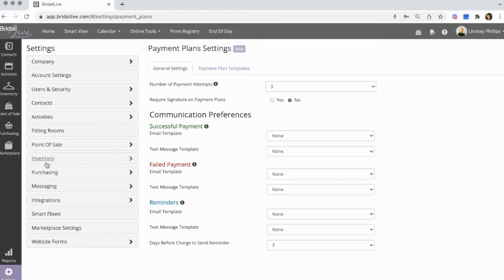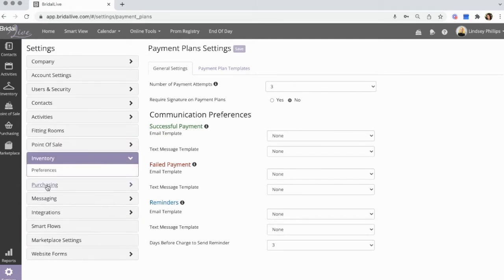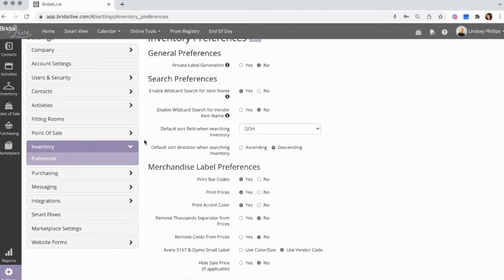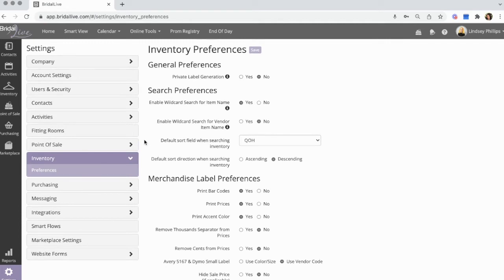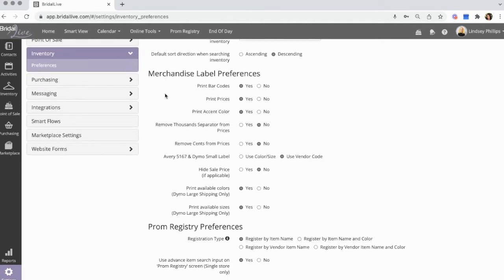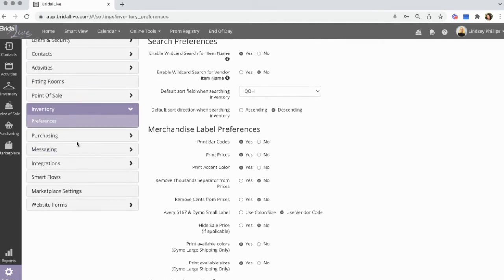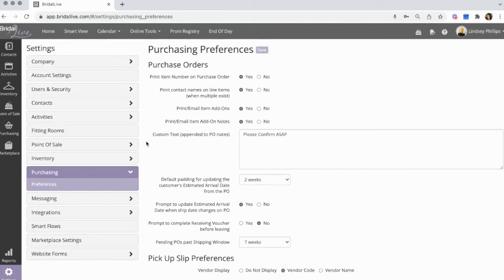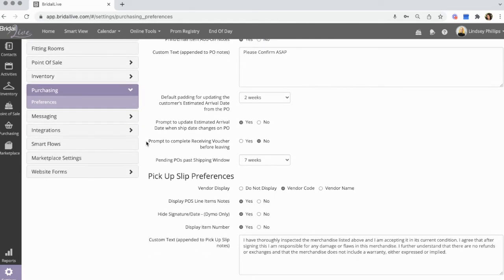For the next two options in your inventory and purchasing preferences, you'll basically want to go through each one of these and just make adjustments as needed. You have your general preferences, search preferences, merchandise label preferences, and if you're a prom shop or an evening wear shop, you may want to turn on your prom registry and adjust your preferences here. Similarly, with purchasing, there are just some options that you can turn on yes or no for your purchase orders as well as your pickup slips.